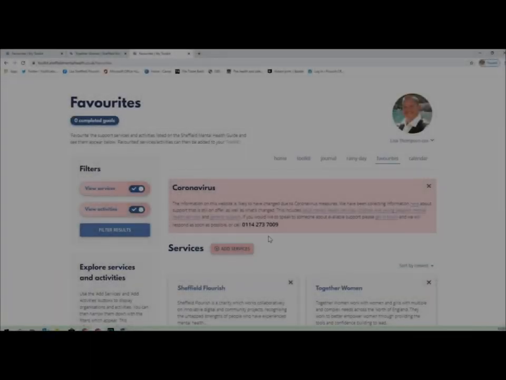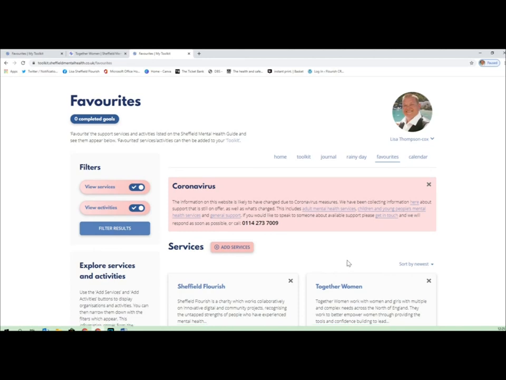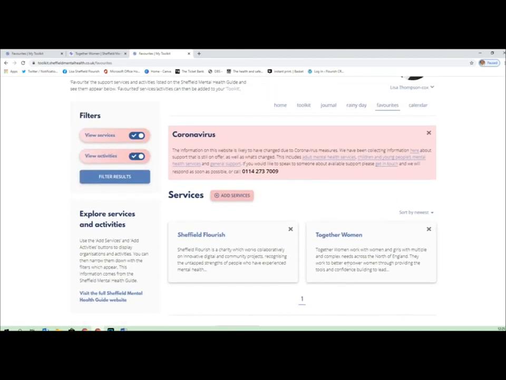So the next page that we come to is the favourites page. This page features all the services and activities that you mark as your favourites. When you first go onto the page, it will be empty, but as you can see, I've already been adding some services and activities to my page, and I'll show you how to do that.